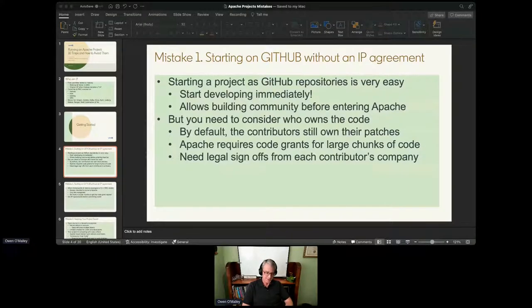Because by default, the contributions are still owned by the person who contributed the patch, which actually is still true once you're an Apache project, but it's very, very clear that when GitHub projects haven't dealt with ICLAs, then the stuff is owned by the individuals that contributed it. And Apache, when you enter, requires the code grants for each large chunk of code. Those are formal legal documents that have to be signed by roughly a VP of your company. And that requires legal sign-offs for the company.